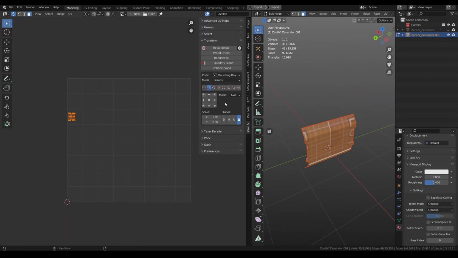For the scale tool, we added value tuner. Here you can quickly change values. Double them. For example, half one of the axes, half it one more time, and reset all of them.